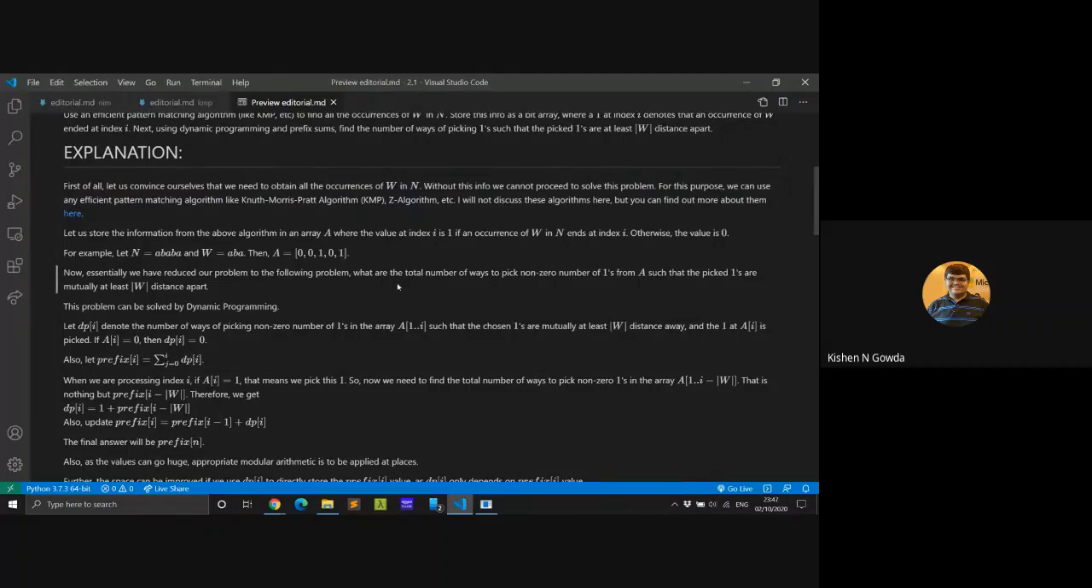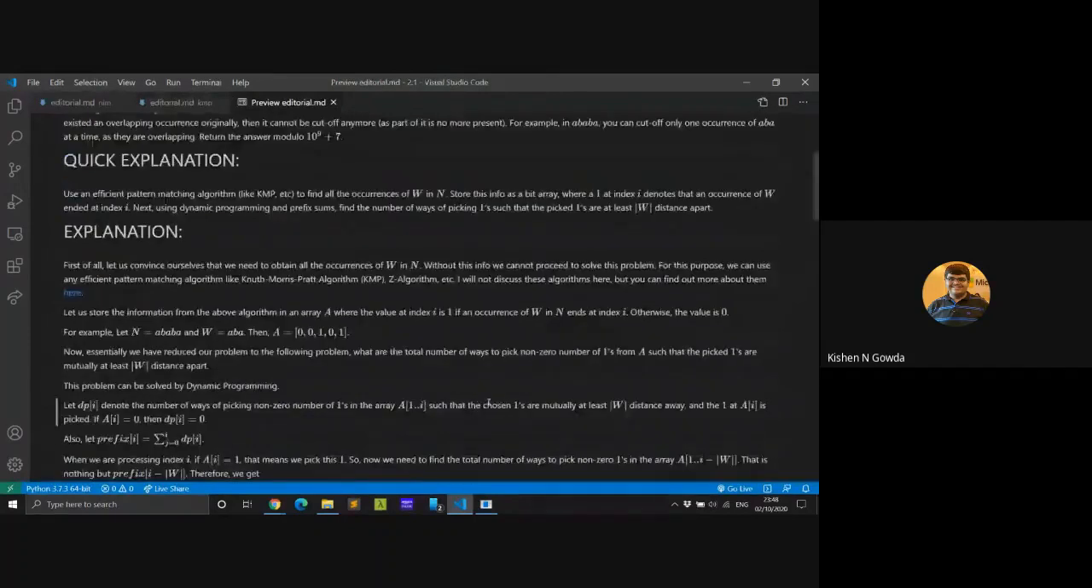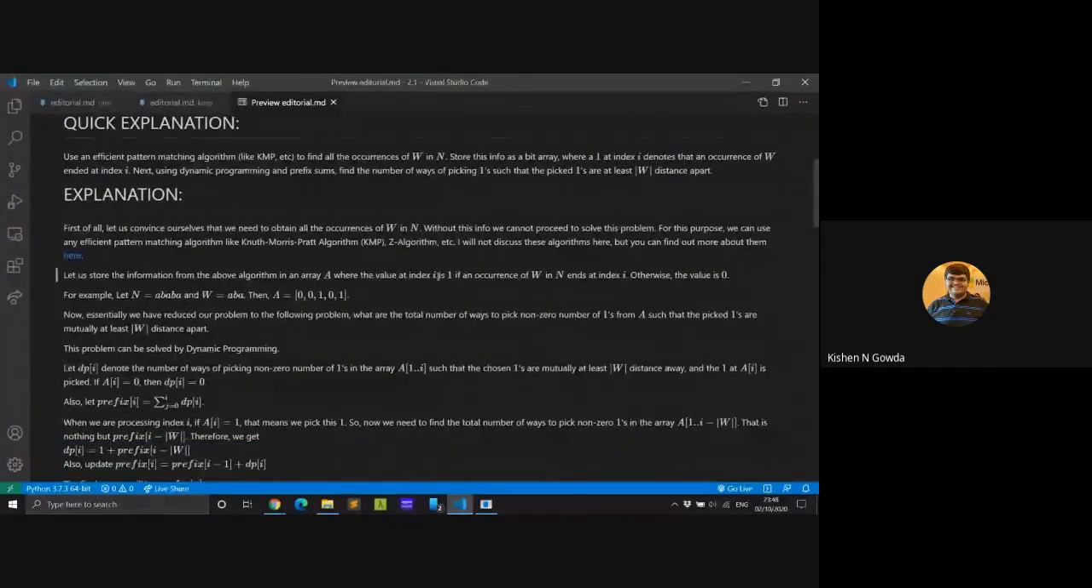So what I mean by finding the occurrence of W is that I'm finding the index in the string N at which an occurrence of W ends. I store this information in an array A. At an index I, if an occurrence of W ended at that index I, I put a 1 at that position in A. And if there is no occurrence of W ending over there, I put a 0.